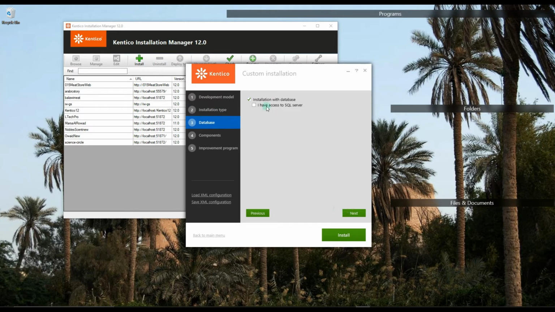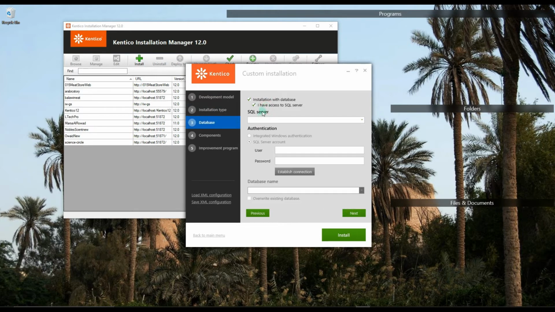Here I have the server. I can keep it without a connected server, and it will be integrated with the database. But if I have the server, it's better to connect it with the server. It will be easier when you want to publish it, or you can connect it with a team server. Everybody can share the same folder, the same files, and connect to the same server.